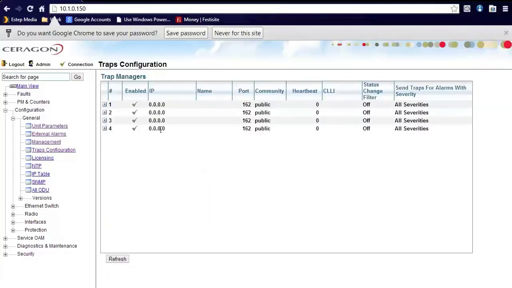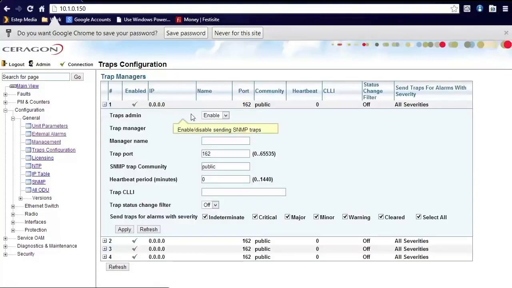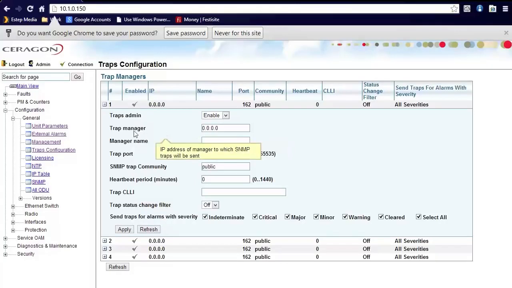Traps configuration. Traps configuration can be defined as outgoing traps that can be received from a trap server or some form of trap relay. First, you define the trap manager, define the port, and you also can define what types of traps you would like to have, either indeterminate, critical, major, warning, cleared, or you can just select them all and receive all traps. By default, no traps are enabled.